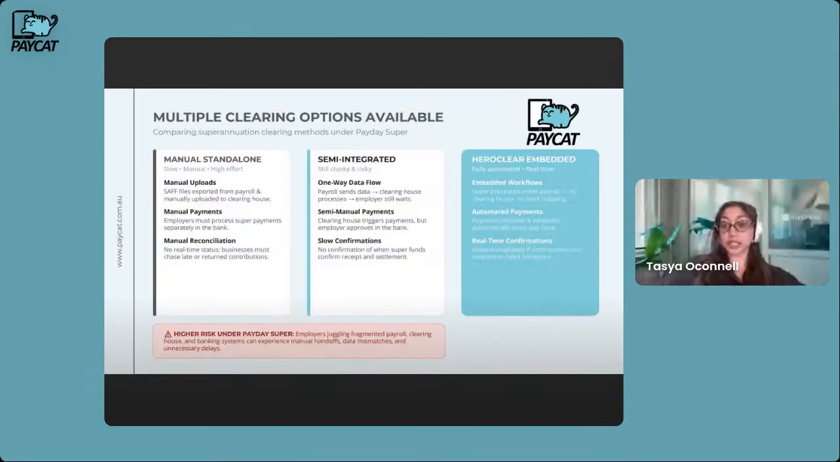So, to touch on the clearing options that are available in PayCat and Employment Hero Payroll. There are 3 main approaches, and they each offer very different experiences when it comes to processing super contributions. The first option is the manual standalone clearing solution, and I wouldn't really recommend this option.